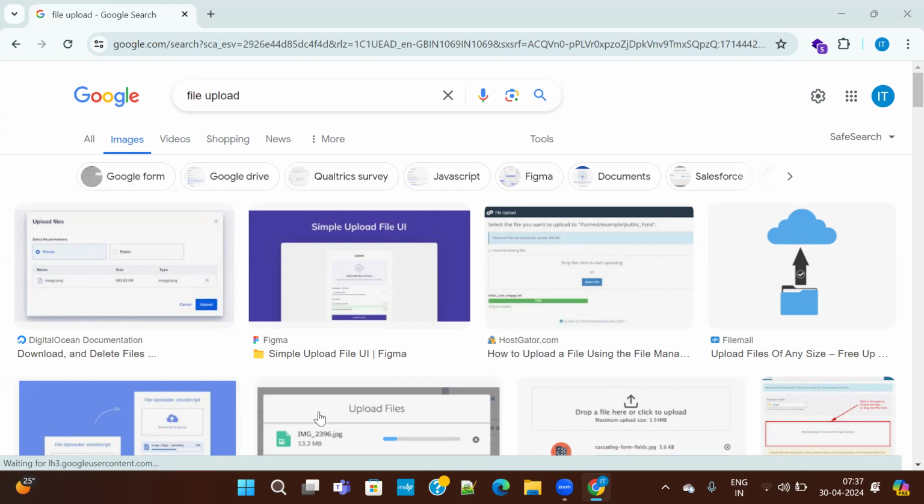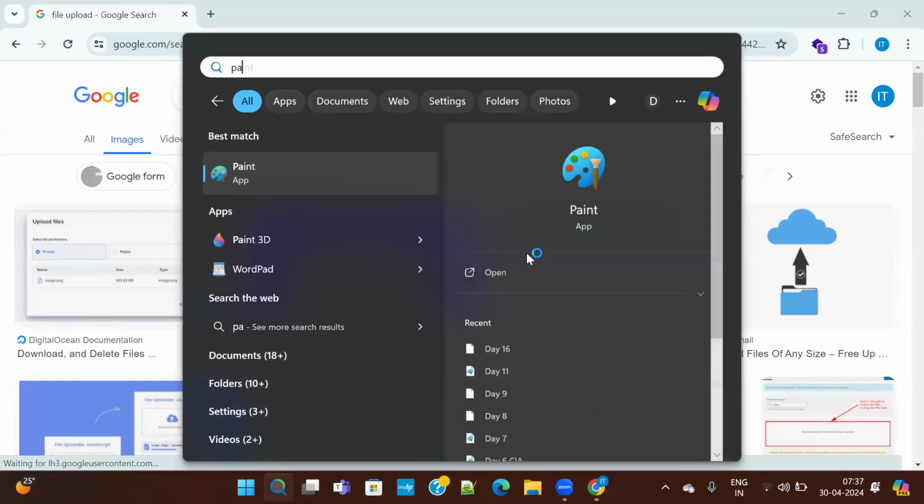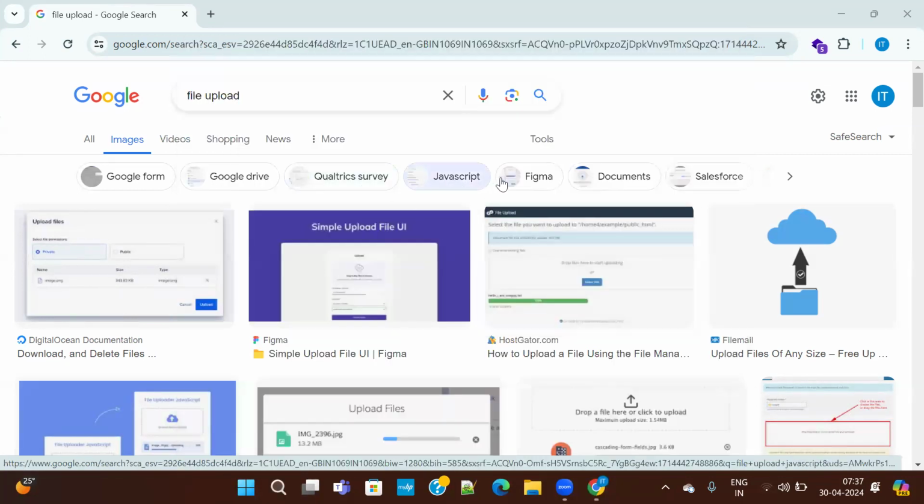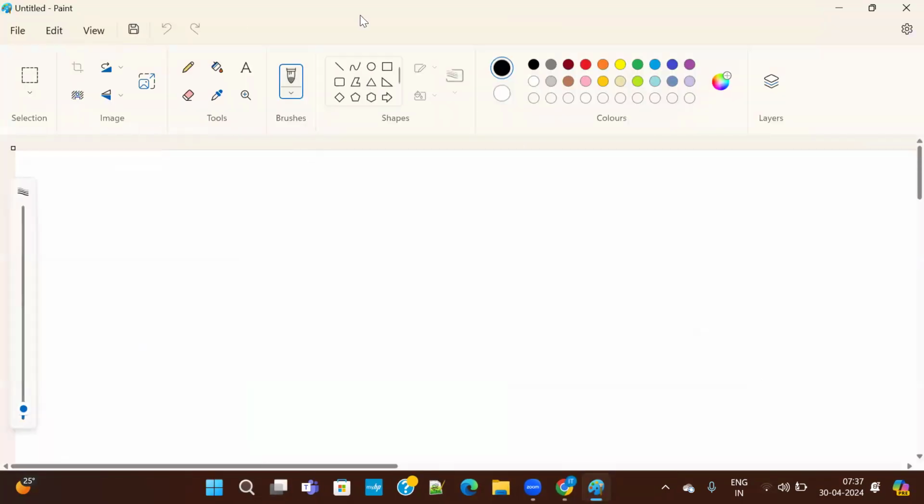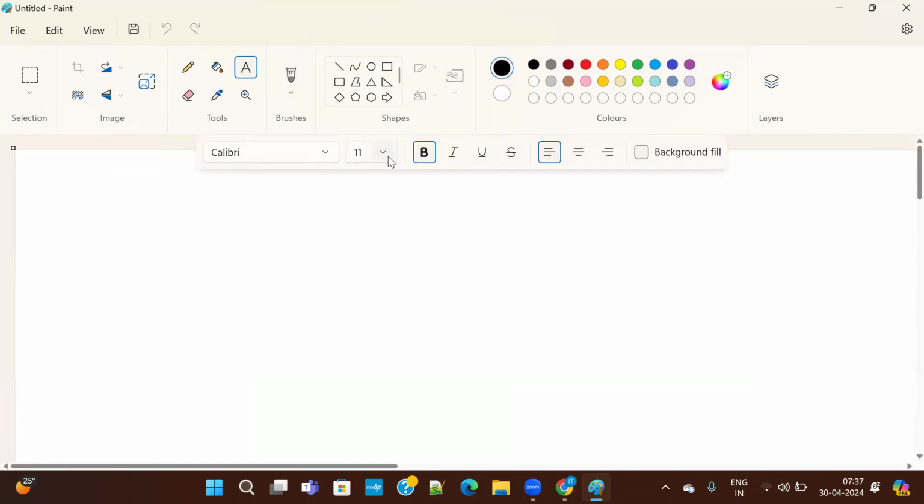Before we get started, I want you to list down where we use this functionality and in what portals. Any idea? File uploading, yes.